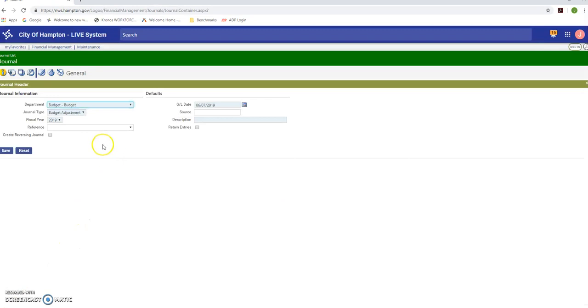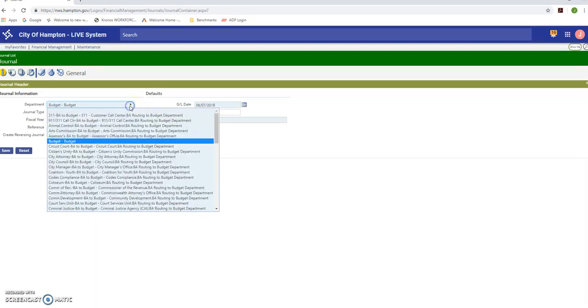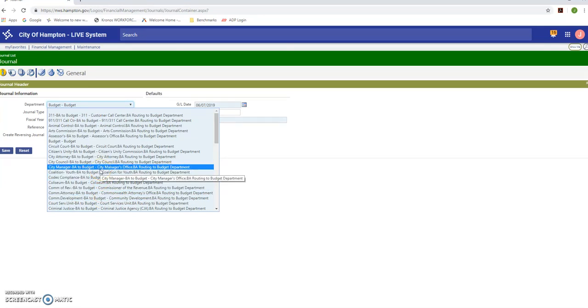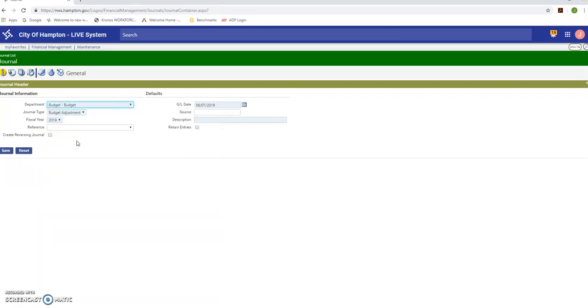And this will show your journal information. To start, department: mine's going to show a lot more departments than what yours will. Yours will just show your department, and it'll show your department to budget or your department to finance. The one that you're going to choose depends on whether or not it requires budget approval. If it does not require budget approval, you can send it straight to finance. The ones that require budget approval are any transfers where you're trying to transfer funds between different categories. So that would be personnel to operating or operating to capital outlay.